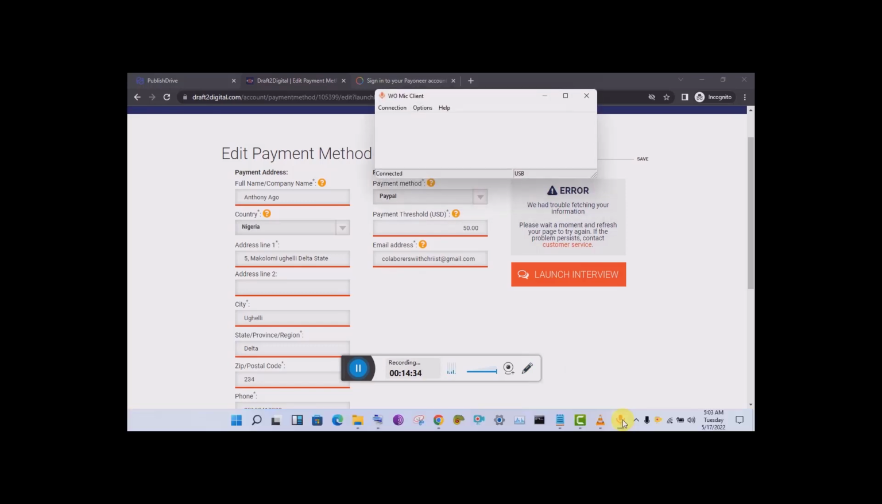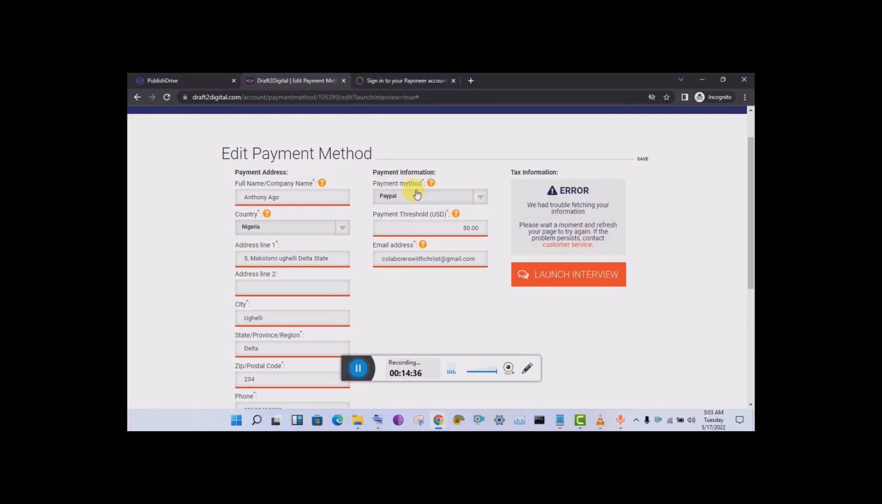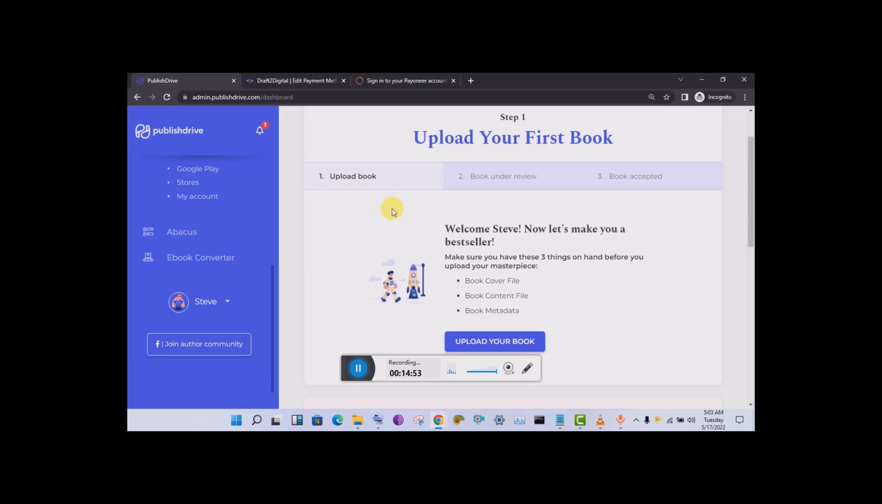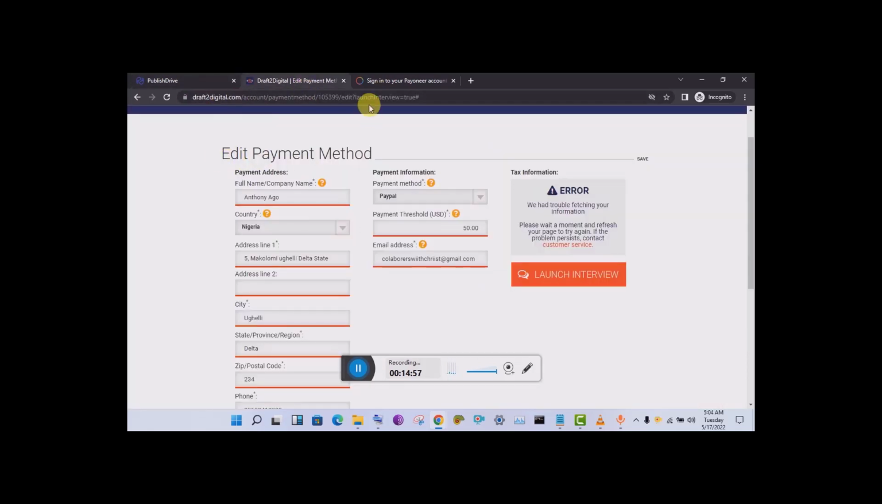So guys, we've successfully created a Publish Drive and Draft2Digital account. Okay, so the next thing is we want to do some book research like I promised here. I said after that we'll do book niche research. So in my next video I'm going to walk you through how to start your book niche research. Okay, so make sure that you follow the series of videos I'll be dropping.